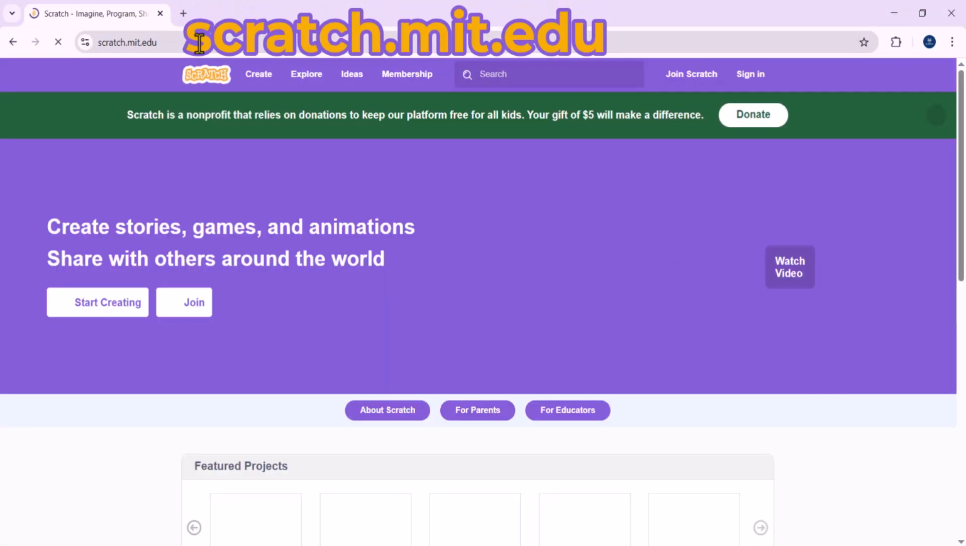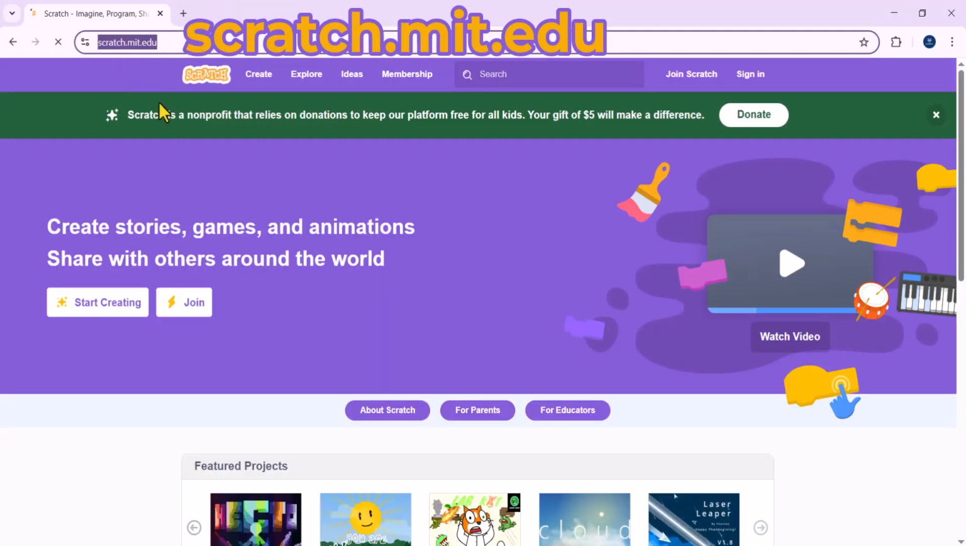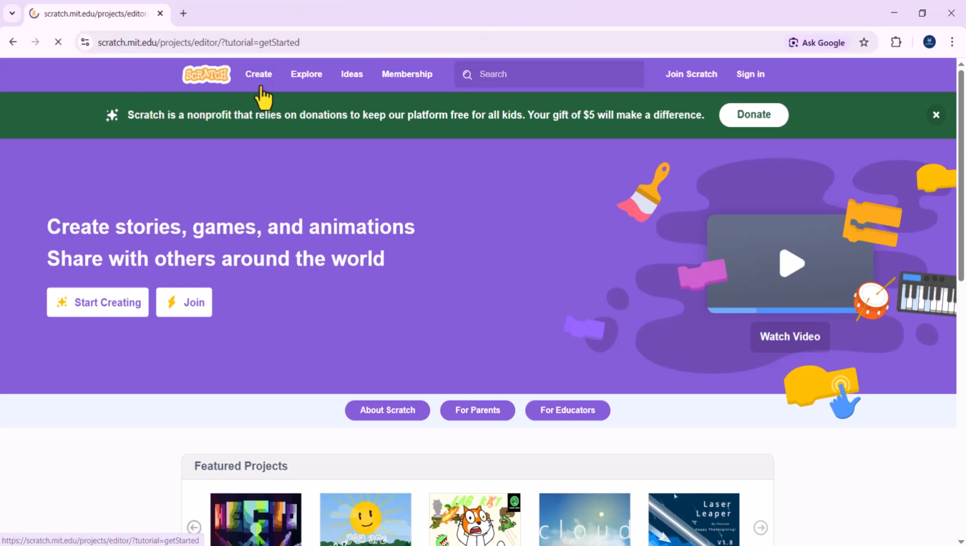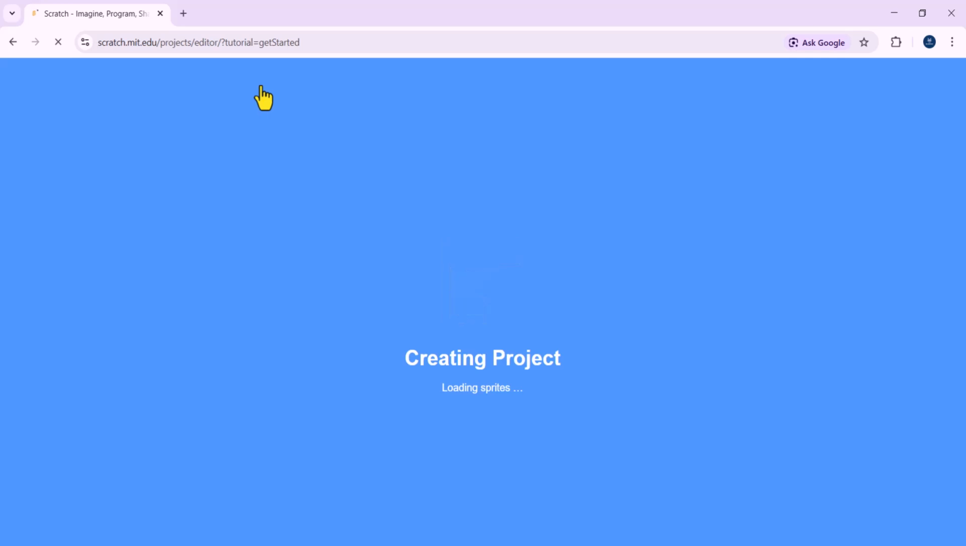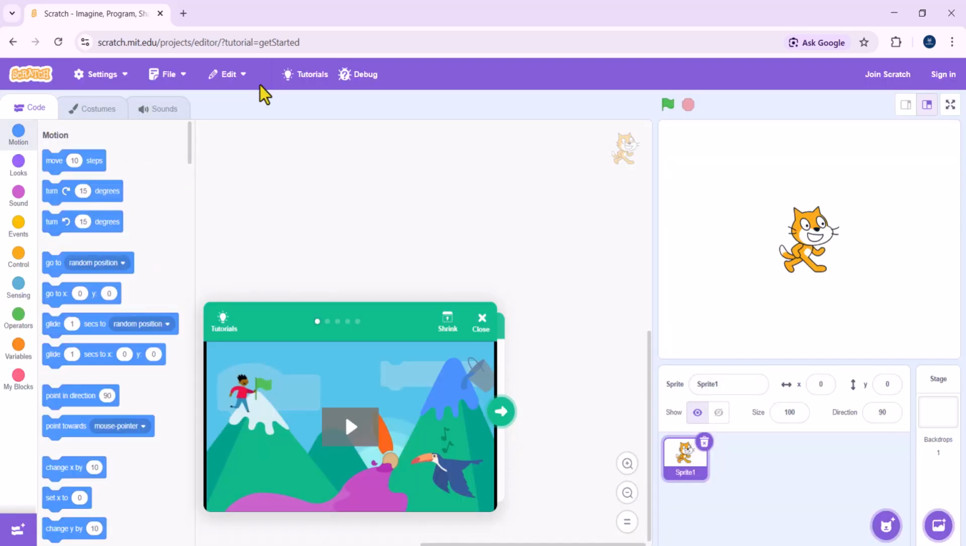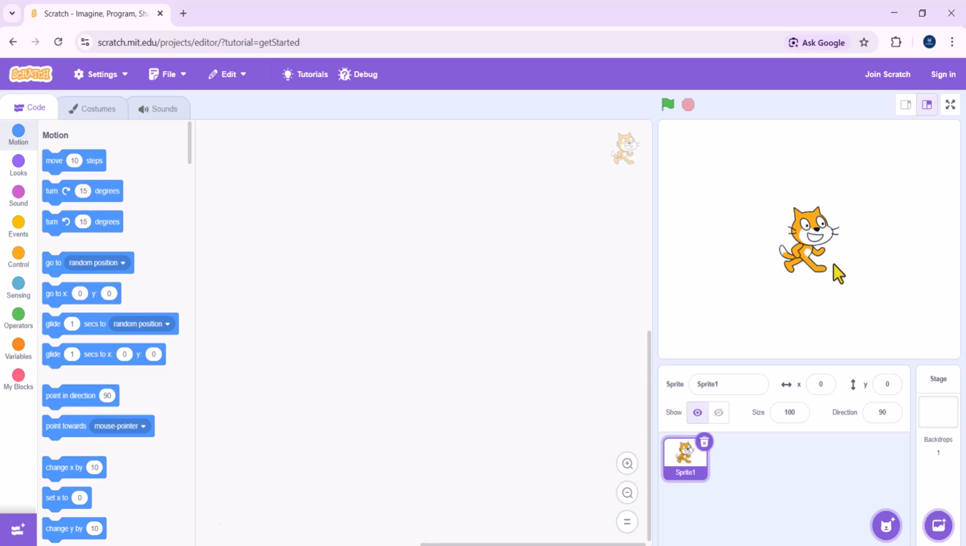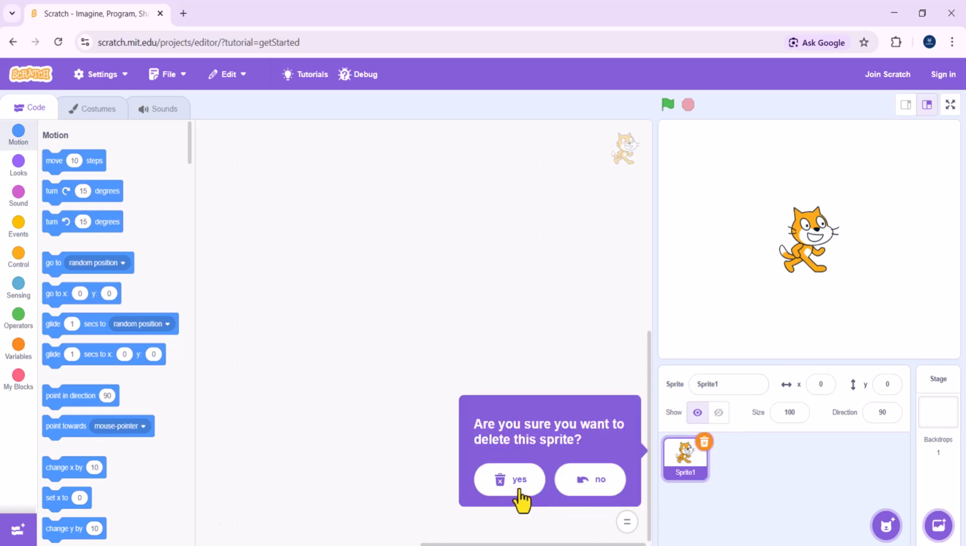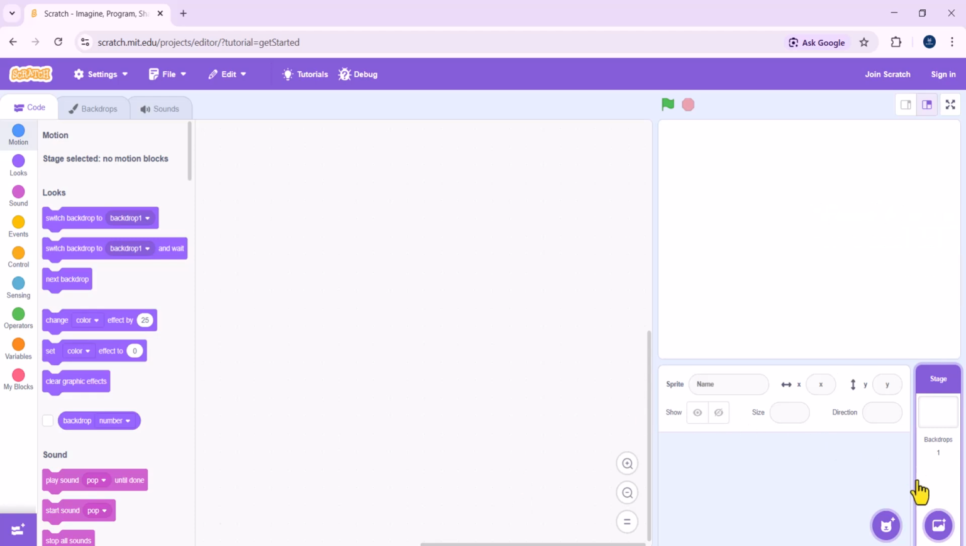First, open a browser and head over to the Scratch website. Click on Create to start a fresh project. Any extra items that appear on the screen can be removed to keep the workspace clean. The default cat sprite isn't needed for this animation, so that can be ignored for now.